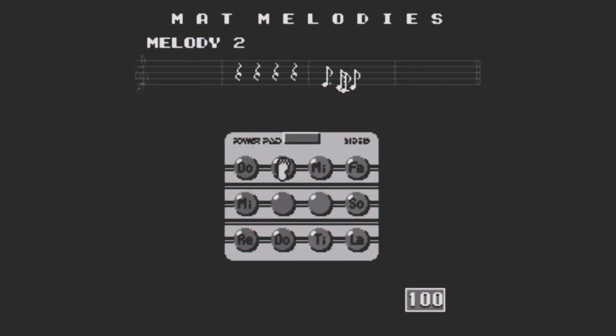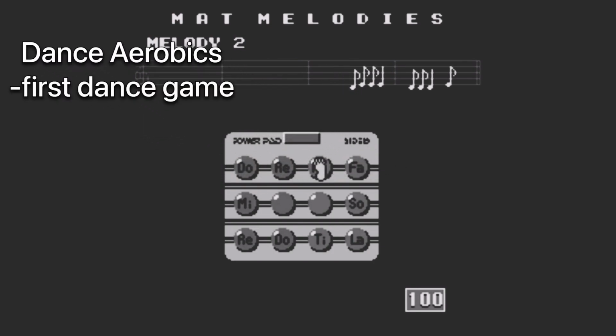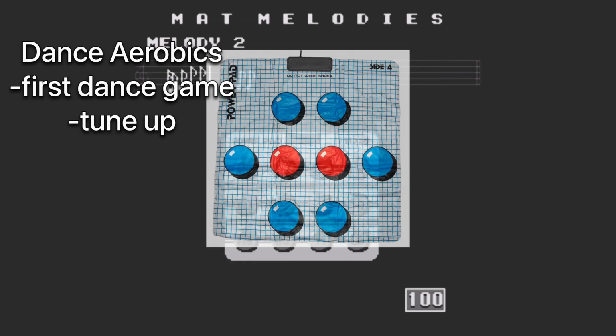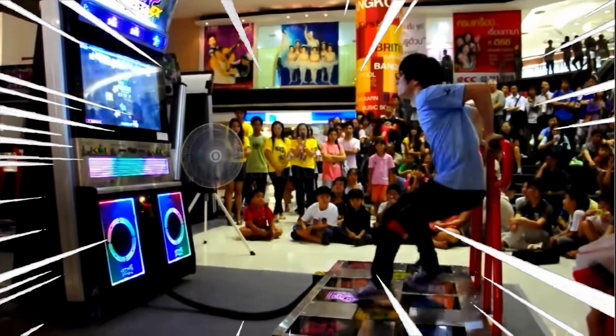Even before Parappa, there was a game called Dance Aerobics, and although this was the first dance game, not rhythm game, there was a game mode called Tune Up, in which the player can create music by stepping on specific buttons on the Nintendo Power Pad. This seemingly inspired the next major rhythm game, which was none other than Dance Dance Revolution.